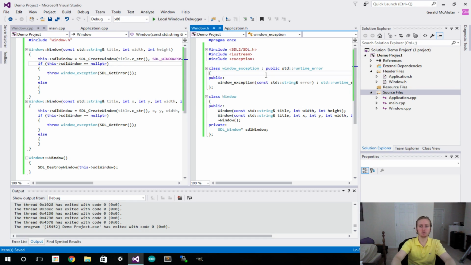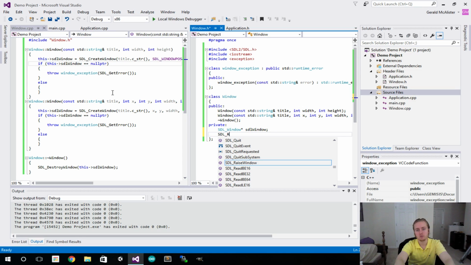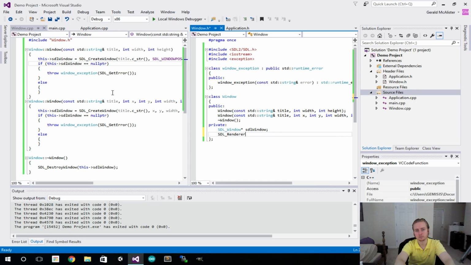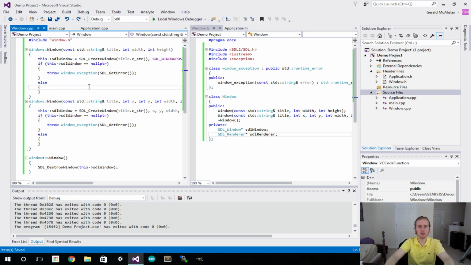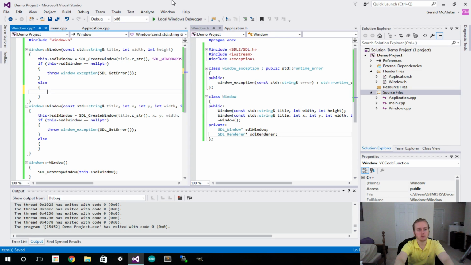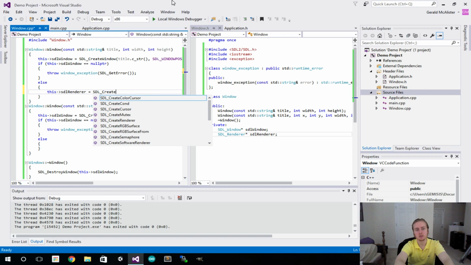So as a result, what we're going to do is put our renderer in here. What we need to do first is come here and declare an SDL renderer. And like I said with the window, if this is successful, we need to do some other stuff. So the big thing we need to do now is set this SDL renderer equal to SDL create renderer.